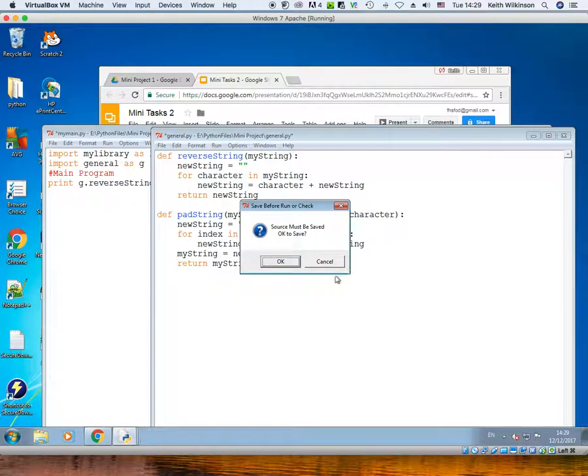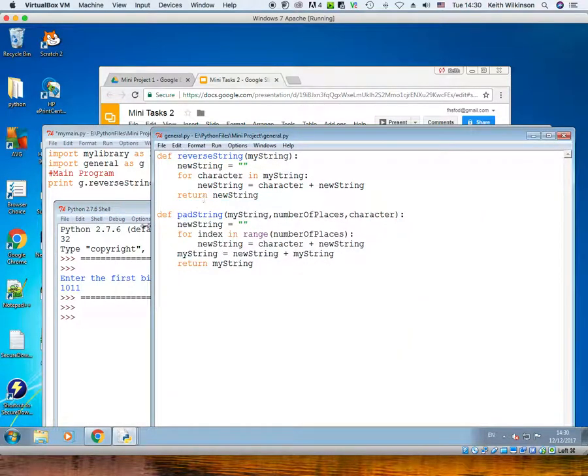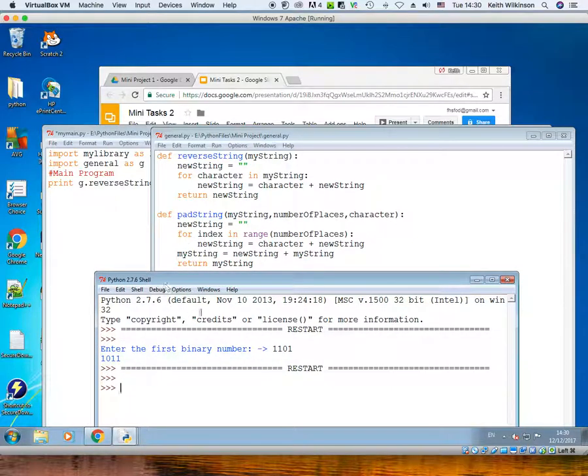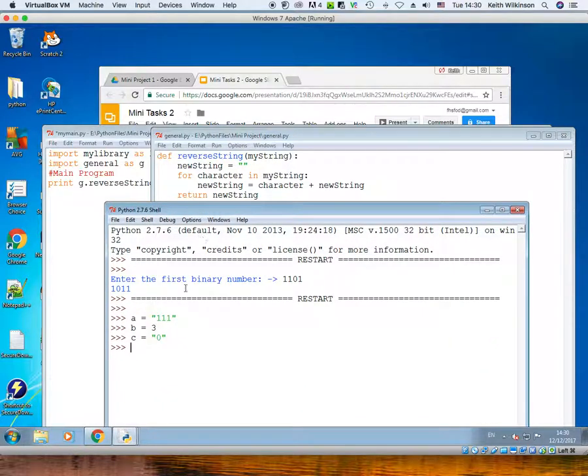And well, it's pointless running it because it is in a library, so nothing will run. But if you remember, I can use it from the shell, so I'm going to do that. I'm going to do a equals 111. Then I'm going to do b equals 3 because I want 3 zeros on the front, and I'm going to put my character c equals a 0. So I've set up the main part of the program that I want to do. I've got my binary string, I've got the number of leading characters that I want, and the character that I want is that, and I'm expecting to get that as my result.